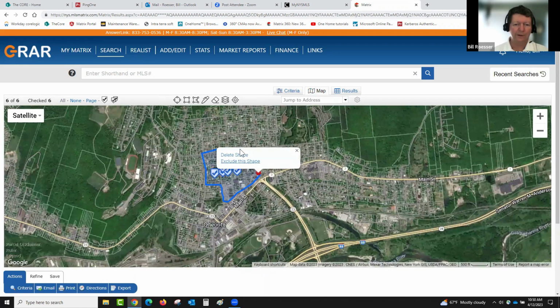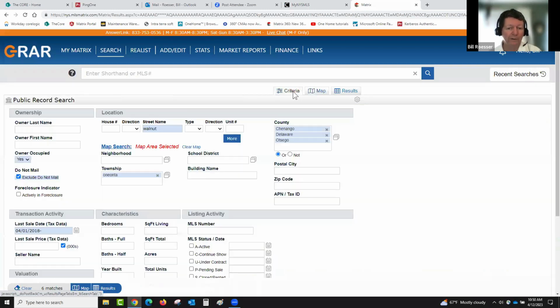All right. So I now want that shape. How come I'm not getting more check marks? Well, because the walnut is being very specific. It's saying, no, you want walnut within that shape. So I'll go back to my criteria and I'll delete out the street name Walnut. So now the shape takes over and we're now seeing that we've got 38 residents in that area.